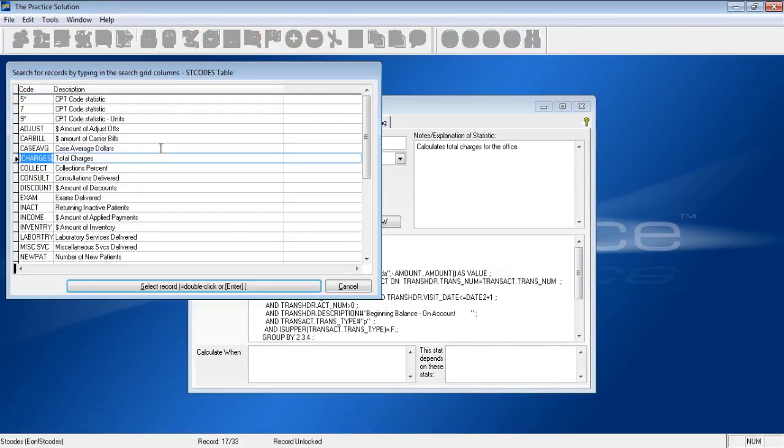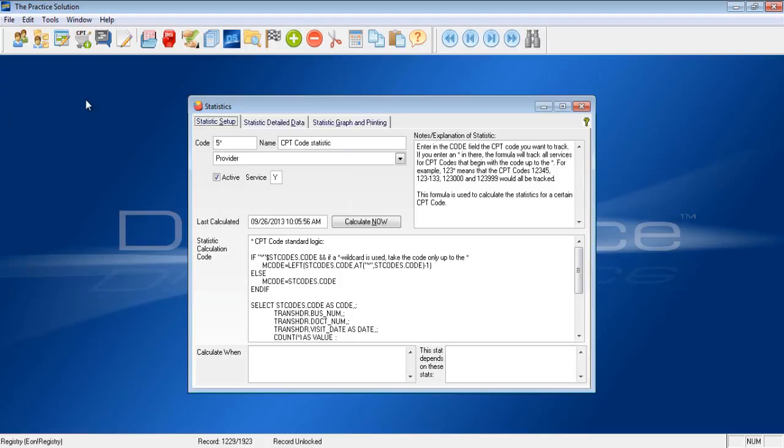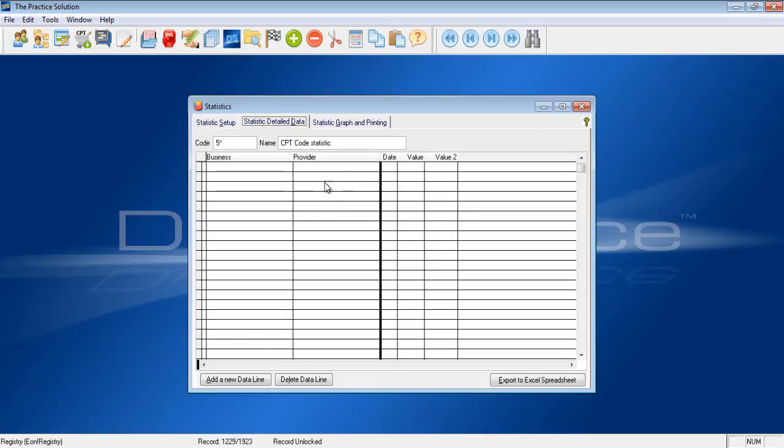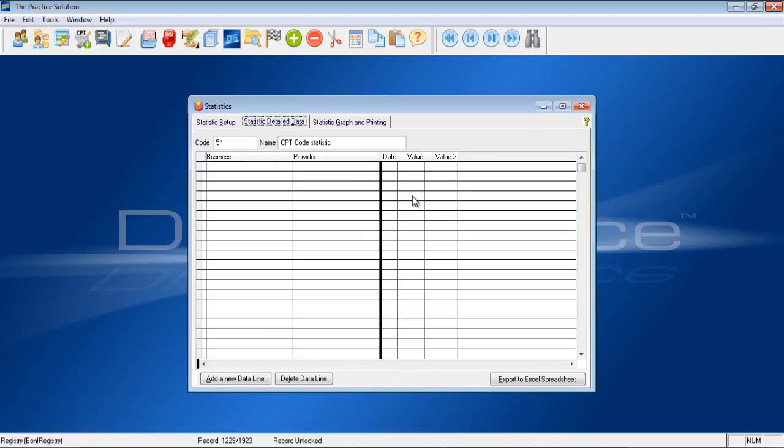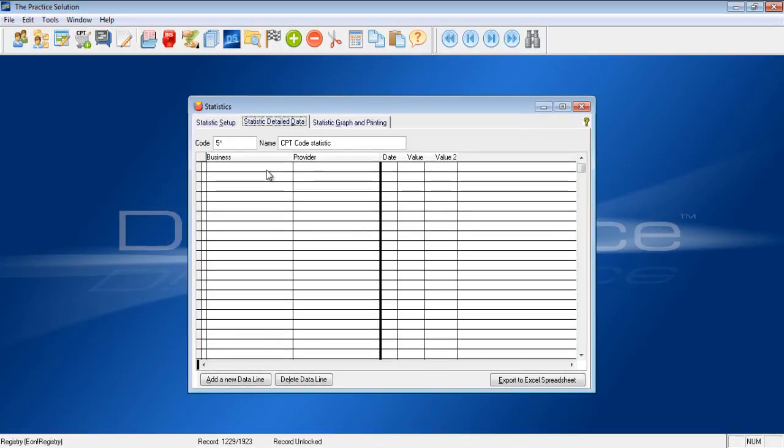Click my binoculars. Select the CPT code statistic. What we have here is some code with a 5 and an asterisk. What this means is that any code entered that begins with a 5 will be picked up by the system and then calculated. For instance, if I left this code alone, as 5 and then asterisk, and then ran calculate now, any CPT code starting with a 5 would be calculated and display in this table with the units delivered under the value column. We currently don't have any CPT codes that start with 5, so nothing came up.